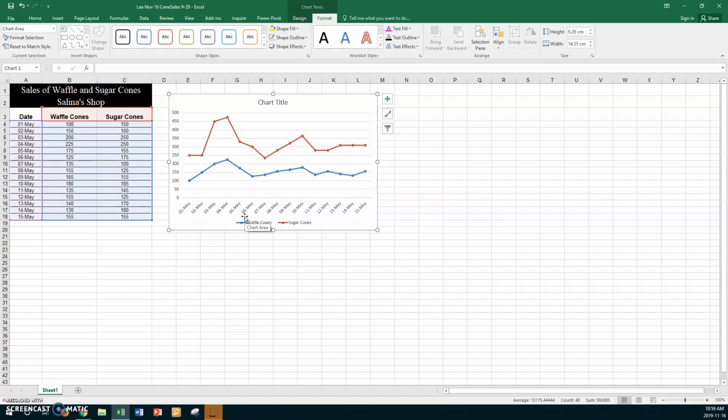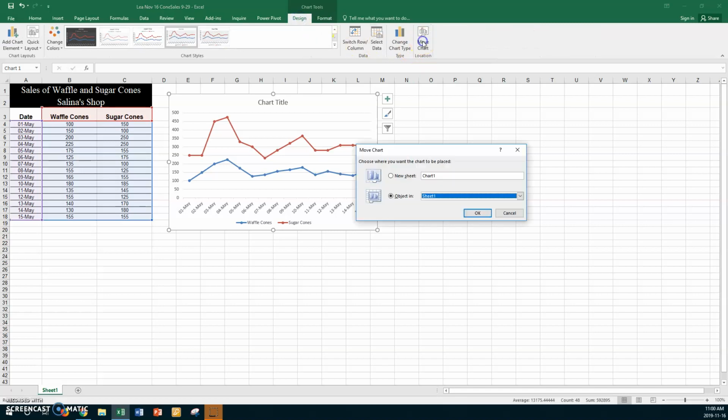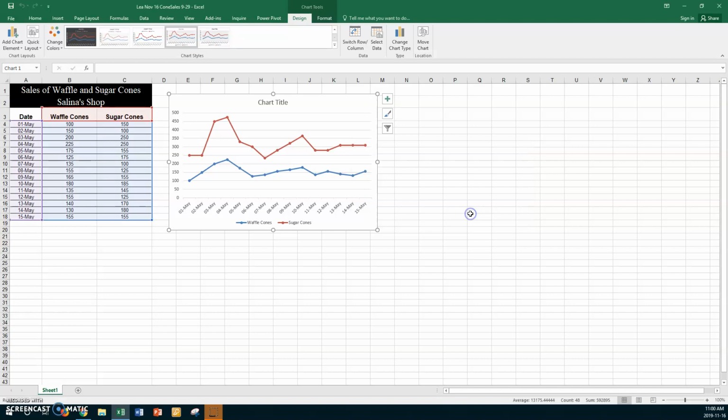All right, so now we click on Move Chart. I want to go to the Design tab and say Move Chart. Now this one here, we want to call it, oh, wait till we get there. I'll just put it in the new sheet, Chart 1. All right, and we moved it there.